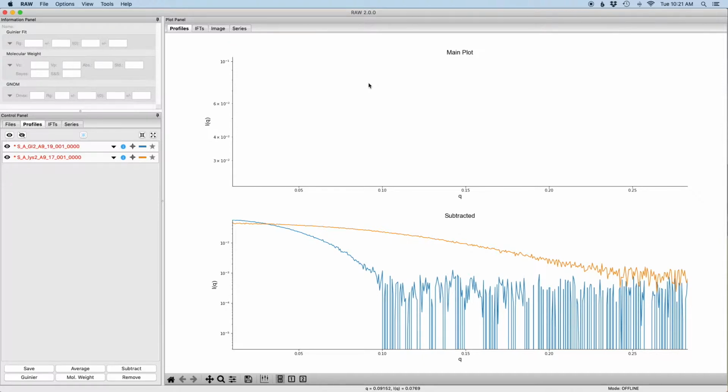This tutorial assumes that you've already done two previous tutorials, the tutorial for loading, averaging, and subtracting data, and the tutorial for doing the Guinier fit. If you haven't done those tutorials, please do them now. If you have done those tutorials, you should see a screen in RAW like this.